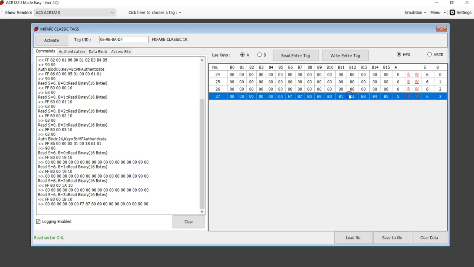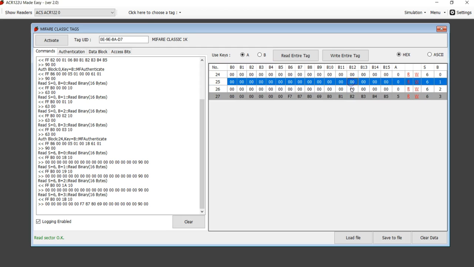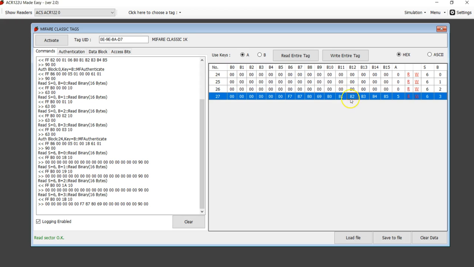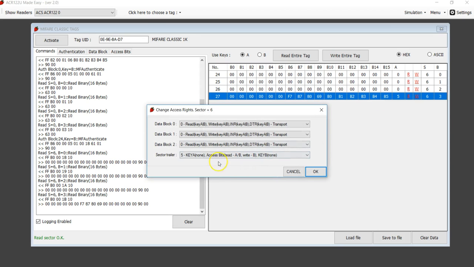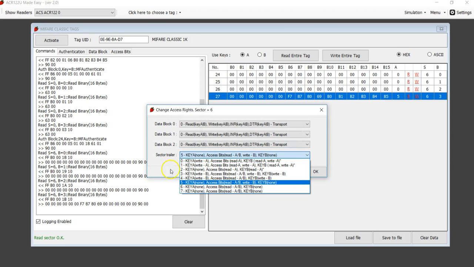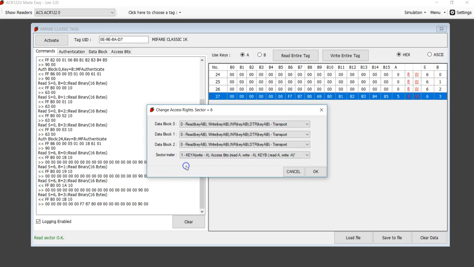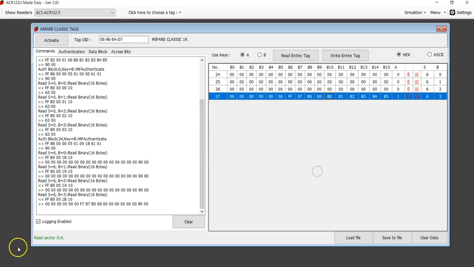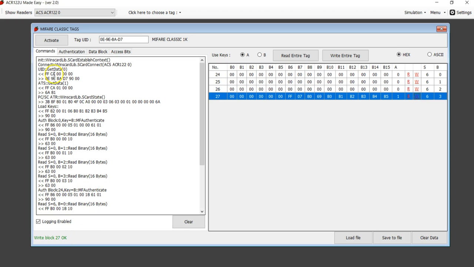Now when you use this software, I just noticed there's something wrong. When you right click here, make sure you have selected this sector. You should see this in a blue background. Then right click, you can see this sector access menu. Set to 1, and I'm going to write. So the write is successful.